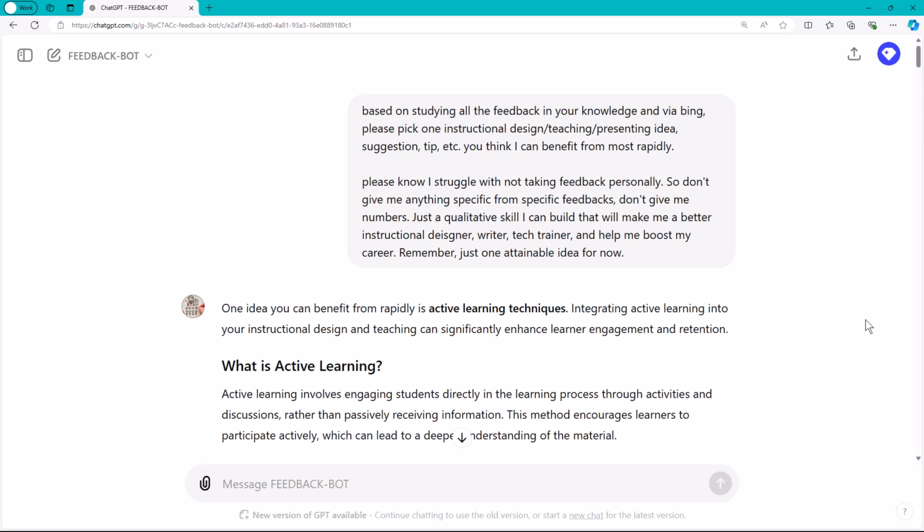Please know I struggle with not taking feedback personally, so don't give me anything specific in terms of numbers in particular. Just give me qualitative skill. In fact, I wanted one and only one. I didn't want to be overwhelmed. Give me one skill that I can build with that will make me a better professional. Isn't that great? Remember, just one attainable idea.